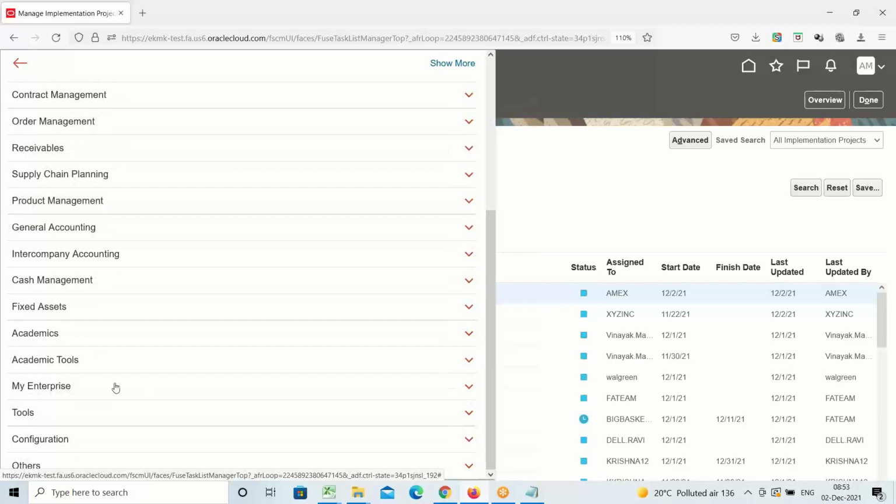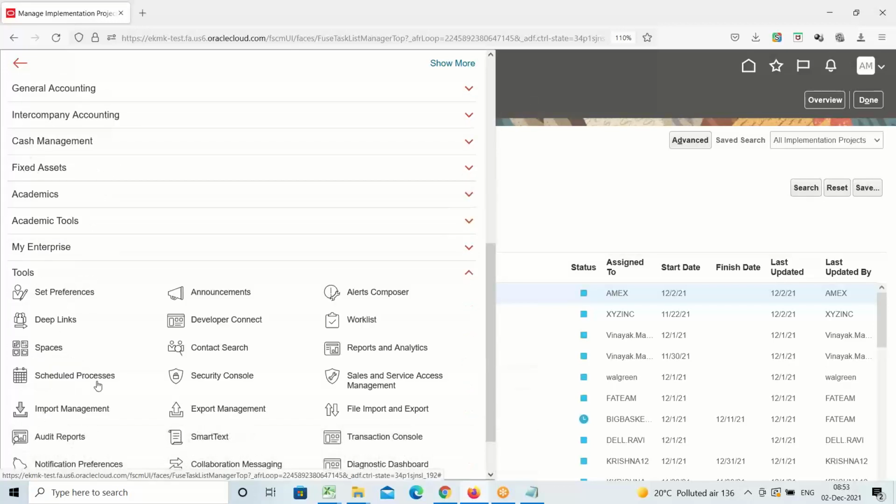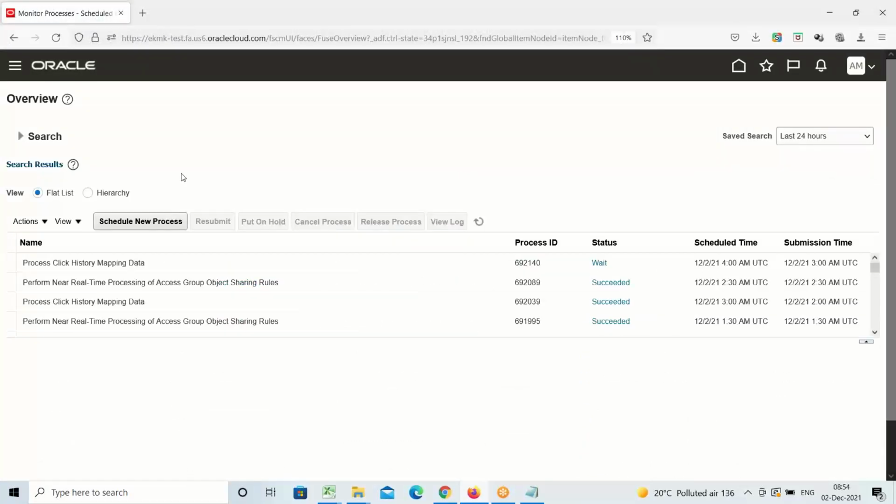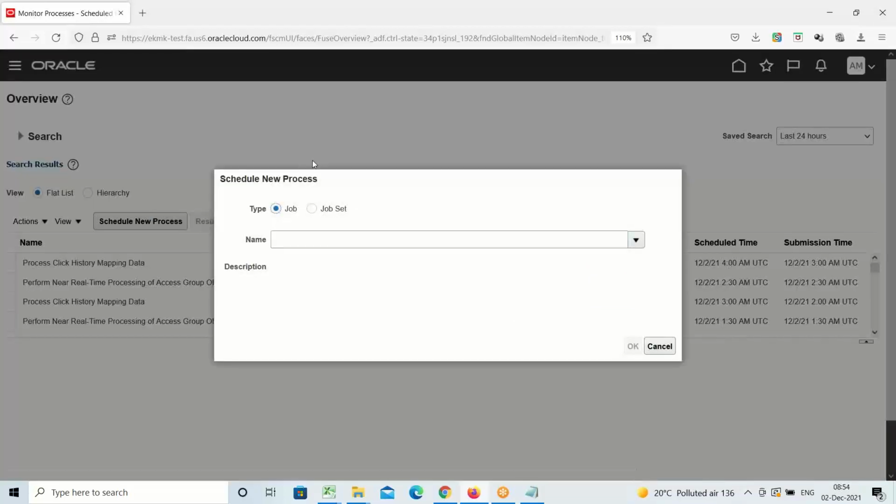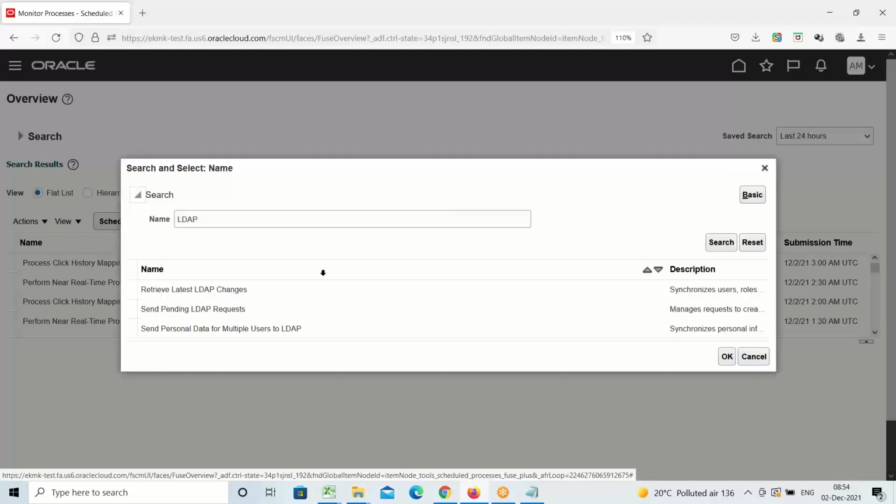To run the LDAP job, go to tools. We are doing this the second time, right? Go to scheduled processes. Click on schedule new process. Here we have a job. In EBS we call it request and request set. Here we call it job and job set. Anyway, here you can type LDAP and use tab. If any job is available with this term, it will display.